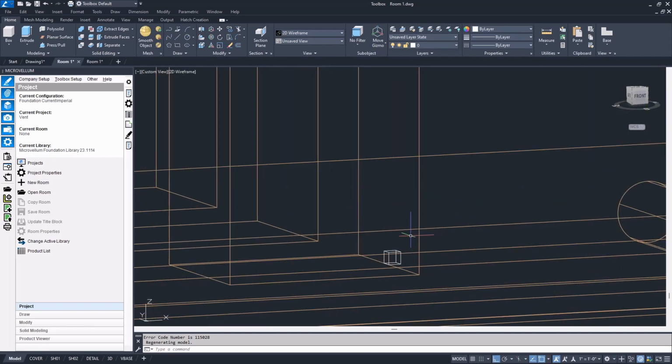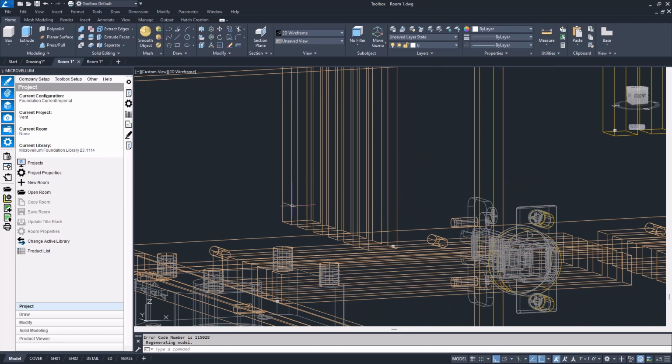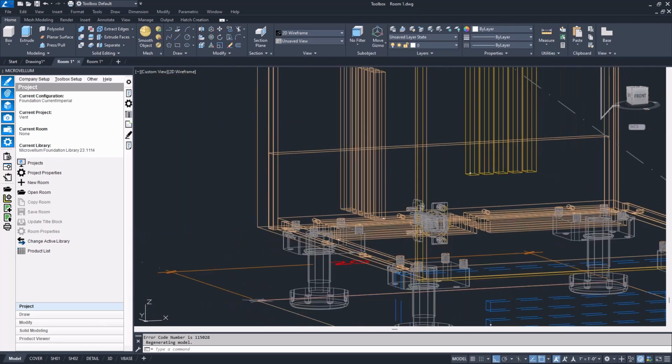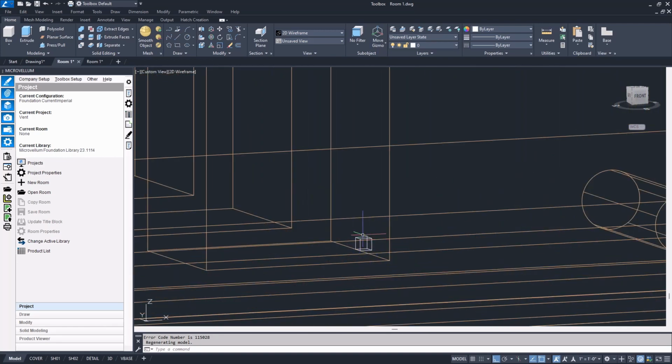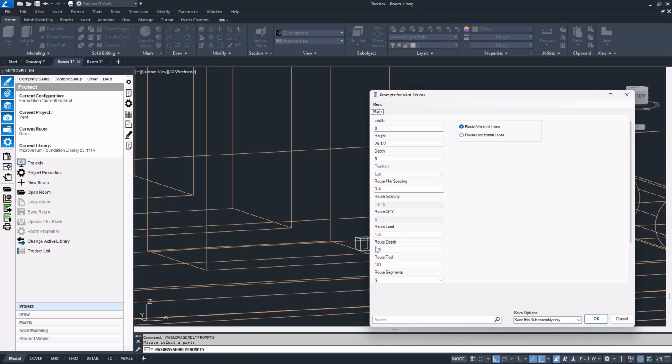And so here, because these are virtual routes, there's nothing that you can click on to get to the subassembly properties. So there's this little dot in the origin point for that. If we go to our subassembly prompts, we can adjust all sorts of things about this particular set of vent routes. So these are going to be vertical lines. We can specify the height and the depth for this. We can specify the spacing.